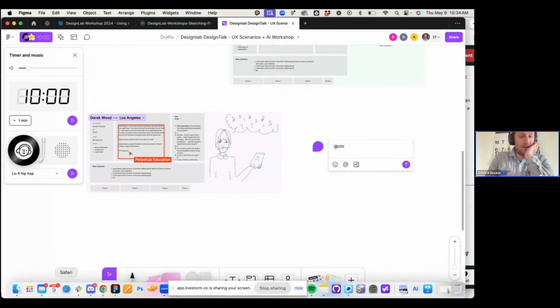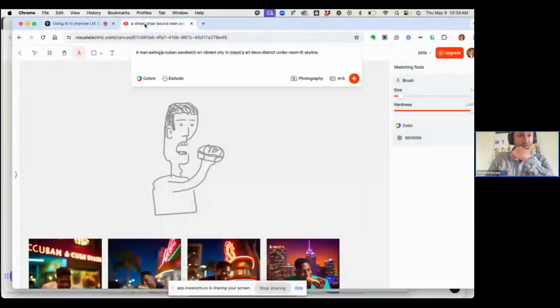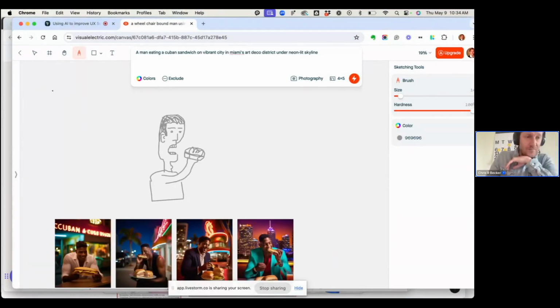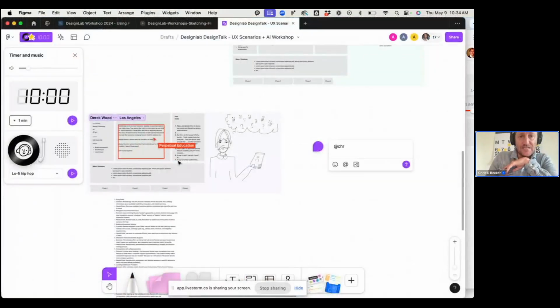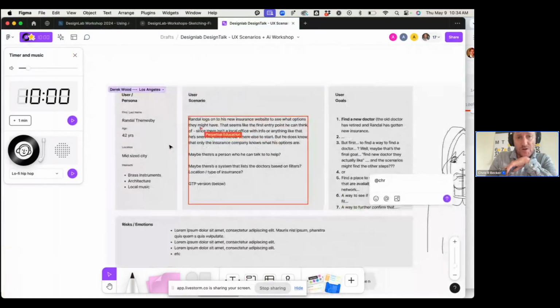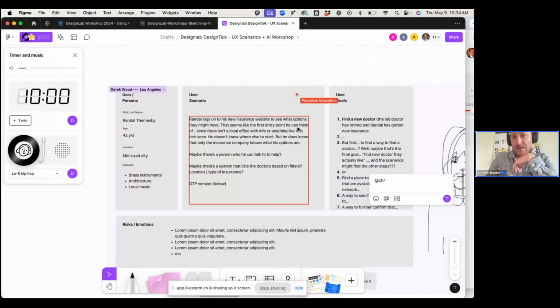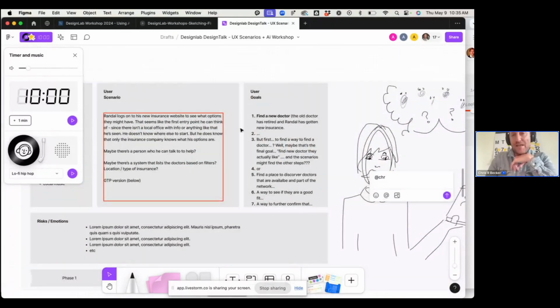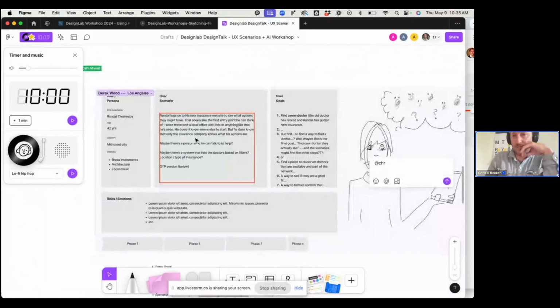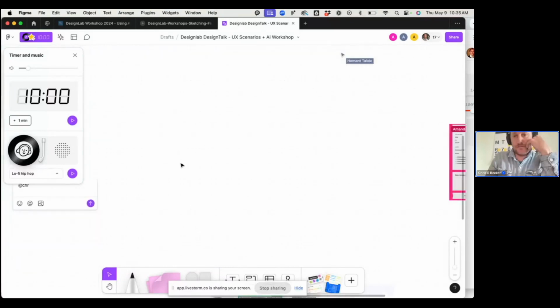But what we're going to do here, as I was saying, is go into Visual Electric. You'll get a fresh canvas, and I want you to do a quick little drawing of your scenario. If you need to bring in your scenario from FigJam, that's fine. I work on these side by side, so you know, it's Randall using a website and he's frustrated about finding a new doctor or whatever that is. Or even over here, there was the one about a future.